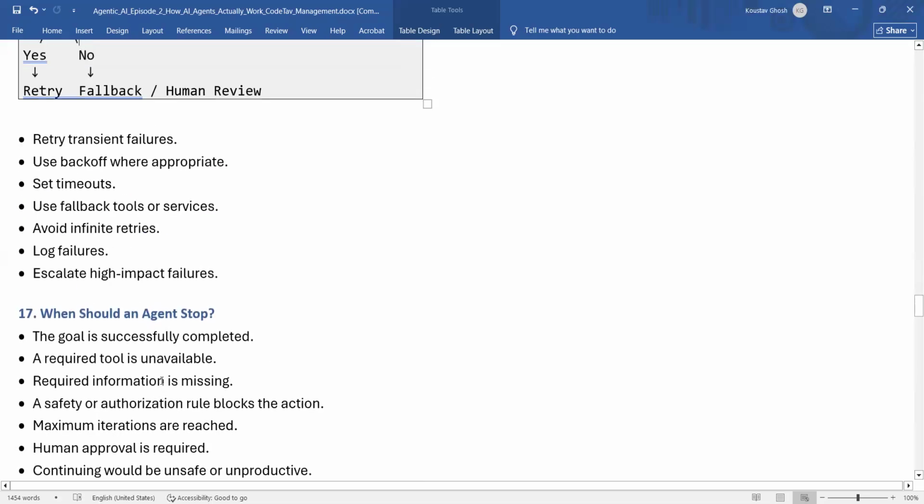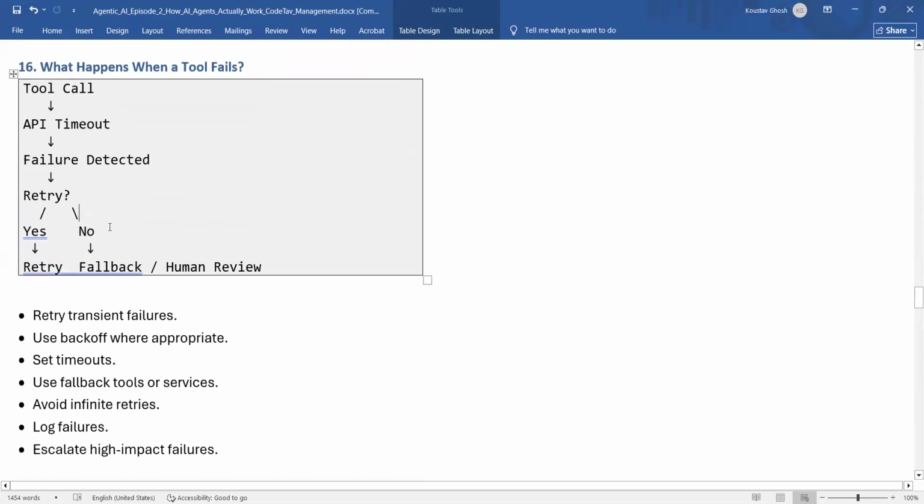Now, let's also see why retries are important. Let's say the agent calls a payment service. The request fails because of, suppose, a temporary network problem. We don't necessarily want to immediately stop the whole workflow, right? So we may retry. But there is another important point: we should not retry forever. For example, attempt one failed, attempt two failed, again we retry, attempt three failed. Then we can do some fallback, or we can involve a human to review it. This is important in production systems.